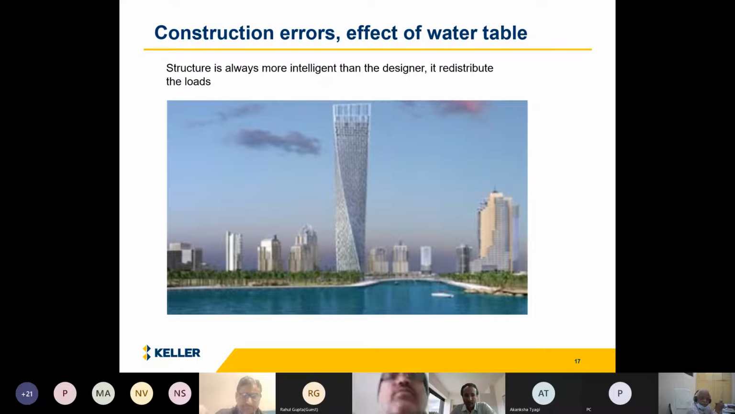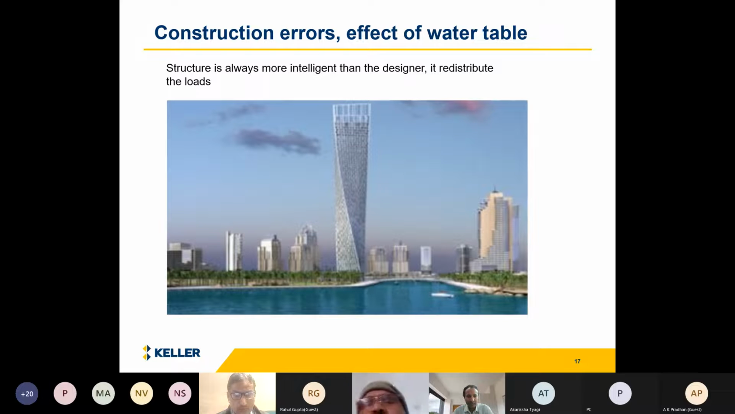In this picture, you can see a 1,000-foot tower. It is supposed to be one of the biggest residential buildings in the Middle East. And the excavation was approximately 22 meters, very next to the creek.